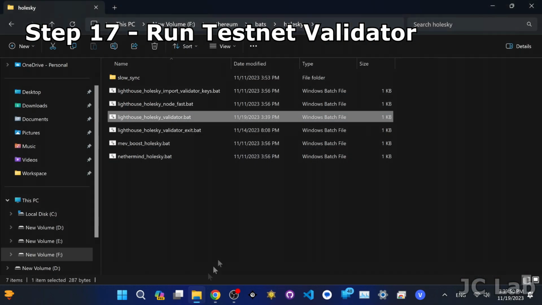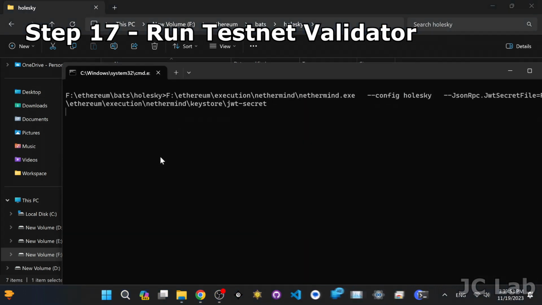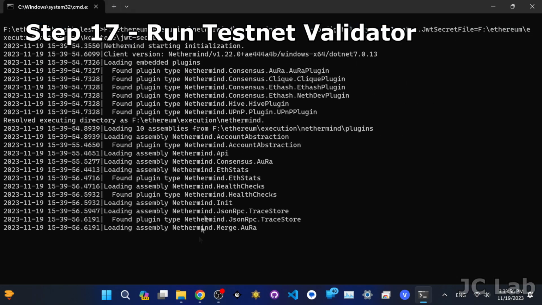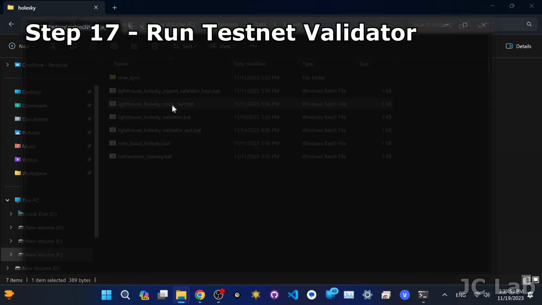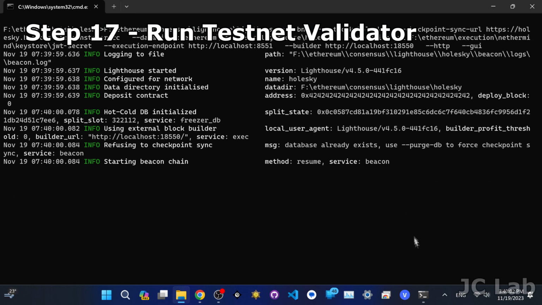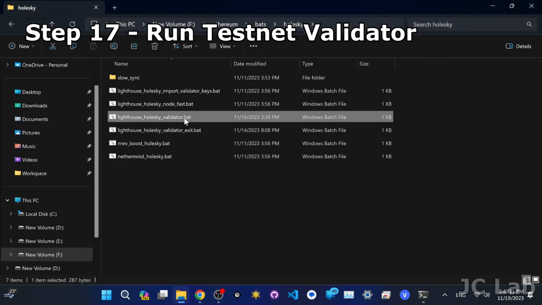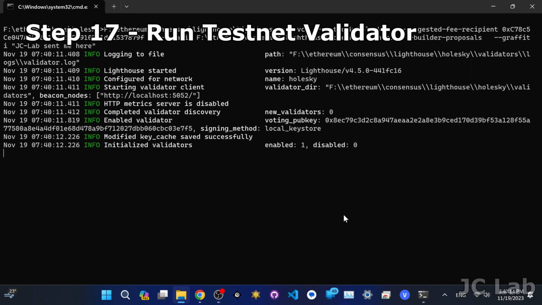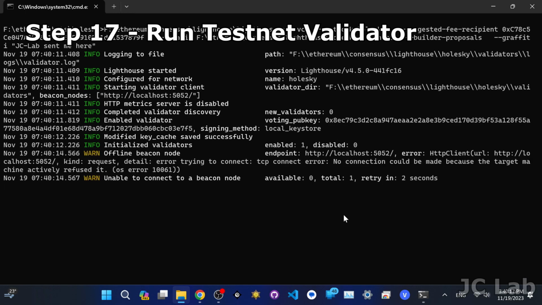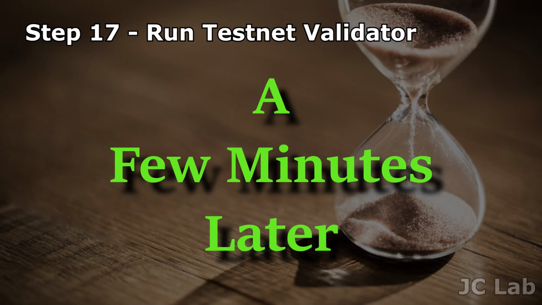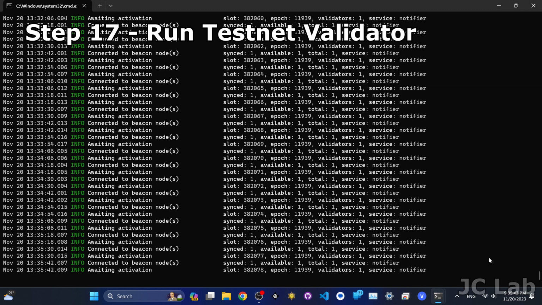Now start the node like we previously did. Double-click Nethermind Holesky. Double-click Lighthouse Holesky node fast. But this time, also double-click Lighthouse Holesky Validator. Wait for the node to sync. When the node is synced, the validator window looks like this. No warnings or errors. Only a bunch of info saying, awaiting activation. That is because you haven't made the deposit yet. Leave it like this and continue to the next step.